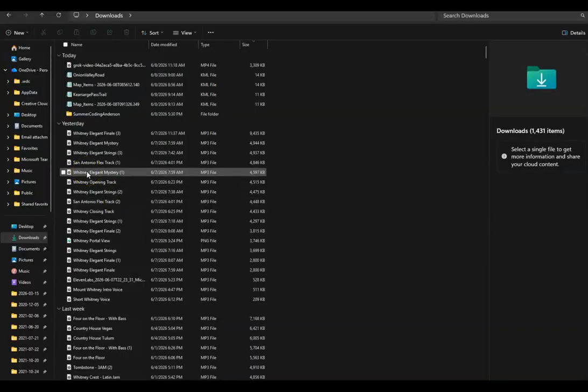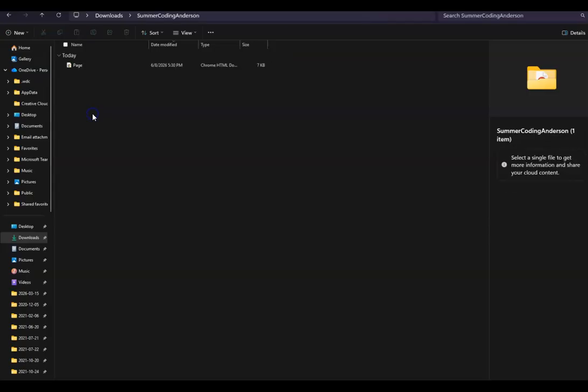Okay, so here's my very, very big, busy, populated downloads folder, but in yours, you're going to have a lot fewer things, but you'll also have your summer coding. Mine's Summer Coding Anderson. Yours will have your last name. And if I double click this, I have one thing in it and it says page. Because I created this by doing page.html, it's an HTML file. So it should look like this with this little icon.